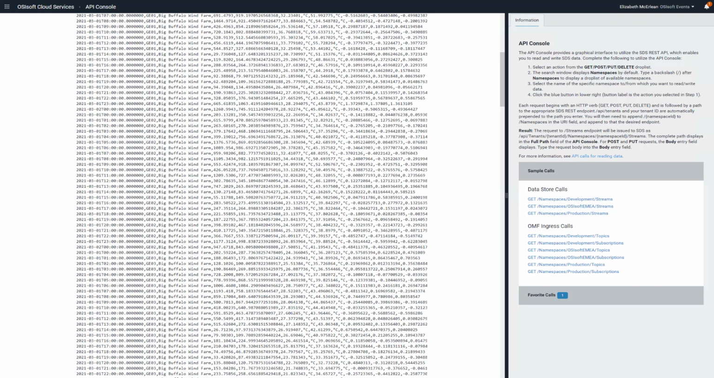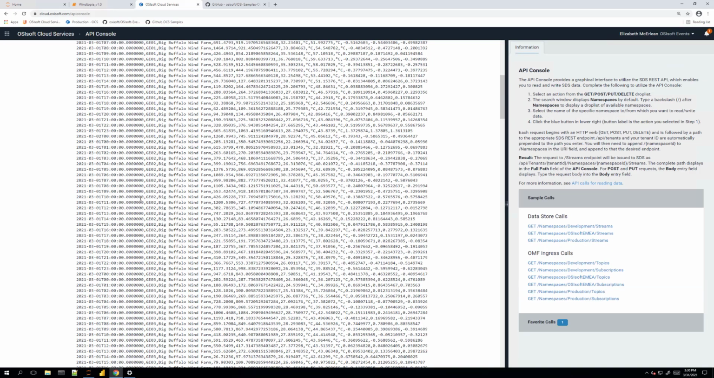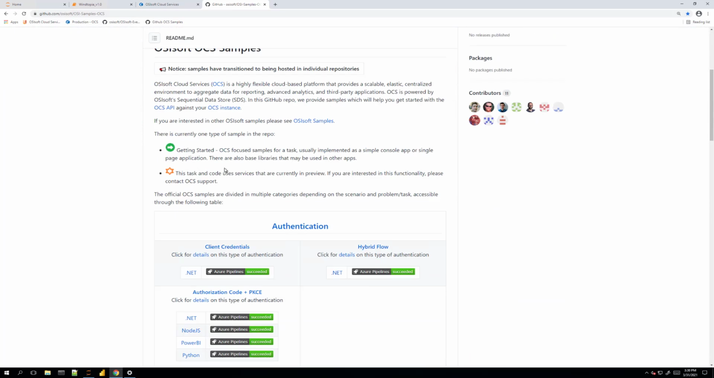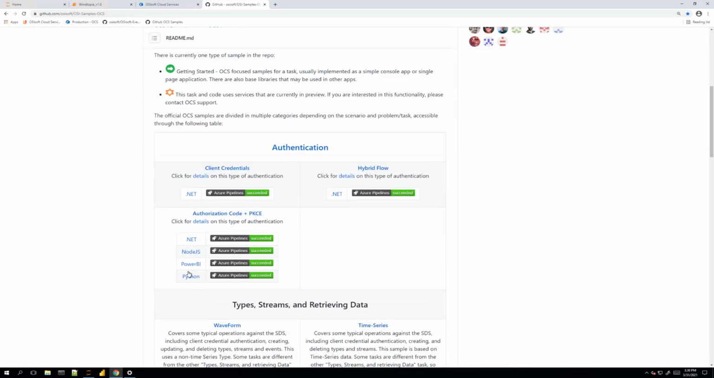Now that we know how to get data through the API, we can look at how to share that with other consumers. Now, before we get to those other applications, I want to show you our GitHub samples first. This is a really good resource and a great place to start if you want direction with integrating to OCS. On our GitHub page, you can find a number of different samples for a variety of tasks like authentication, data ingress, and a few specific integrations, one of which is a sample Power BI connector.